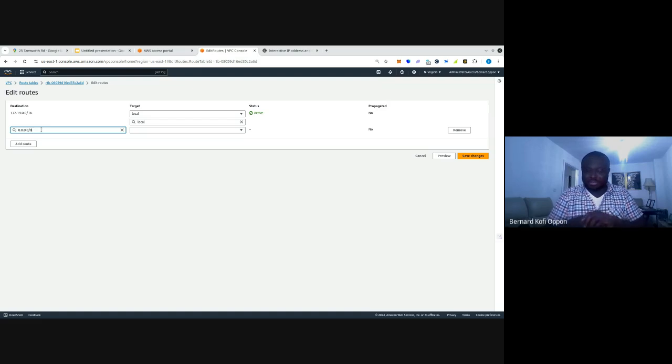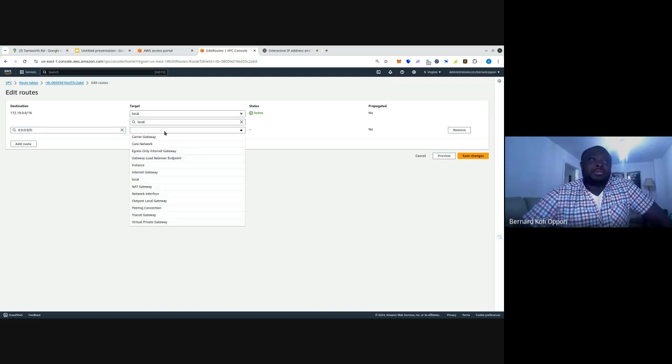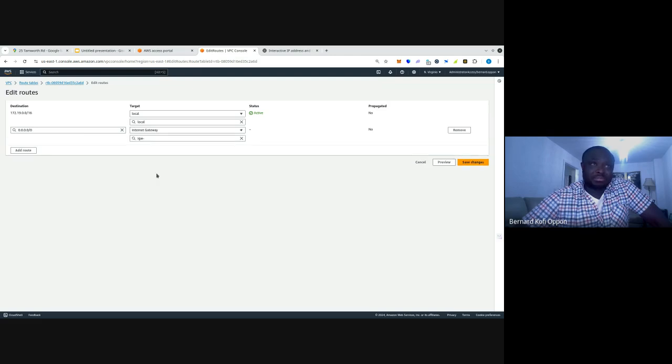Okay, 0.0.0.0/0 is any. We want it so that when any network, anybody, any IP wants to come to this network, we want it to go through the internet gateway. Okay, we created an internet gateway, and we're saying which internet gateway? This one. So any IP address 0.0.0.0/0, traffic coming through or going out, send it to the internet gateway, this one. That's it.